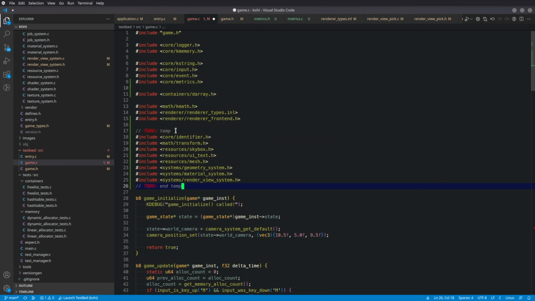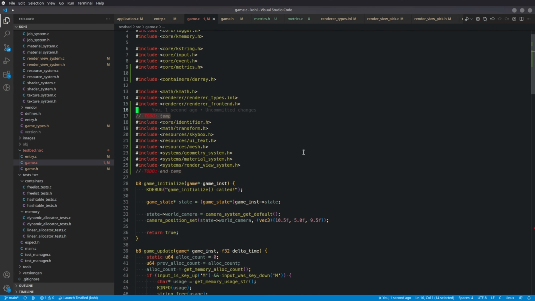And I'm saying to do temp here because I'd really like to find a better way to sort of handle this without having to call these explicitly, i.e. a configuration file that would sort of just use the render view system to stand these up. But for now, I've got to include a lot of these things.